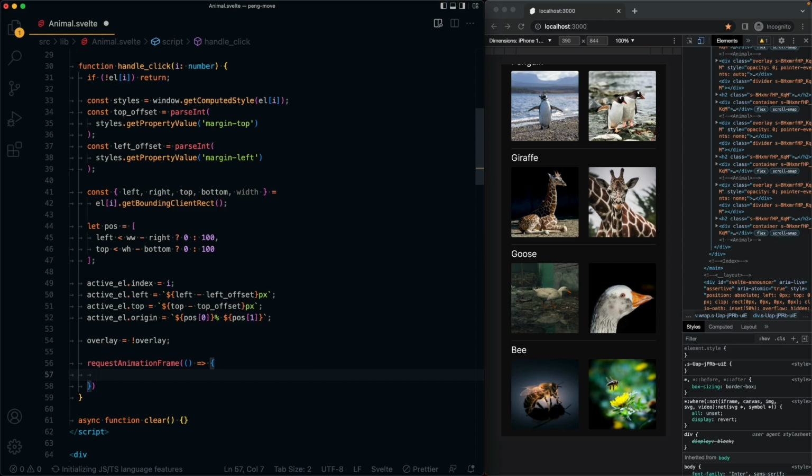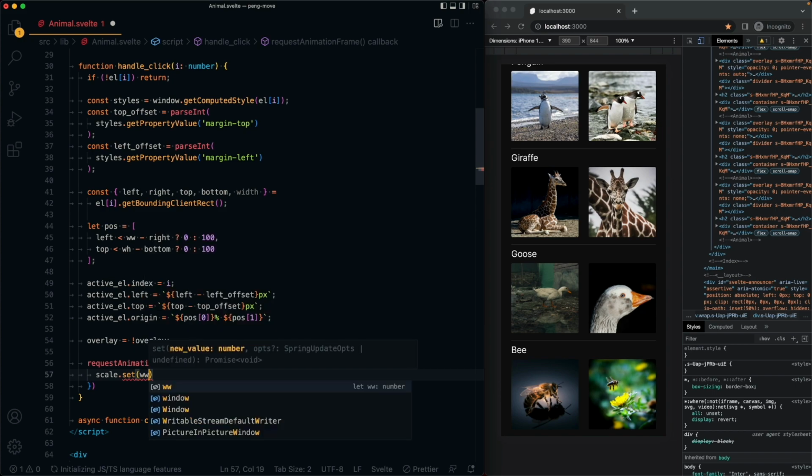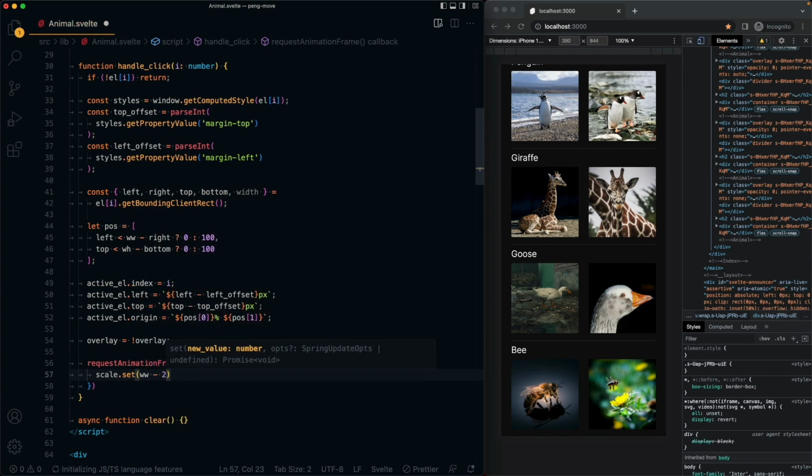And inside of here, we're going to scale dot set. And again, we actually need to calculate this scale because we can't just multiply it by 2, because we have this margin to contend with. So we're going to take the window width. We're going to subtract 2, because there is some other UI stuff that offsets the animation a little bit. And we're going to remove the left offset.